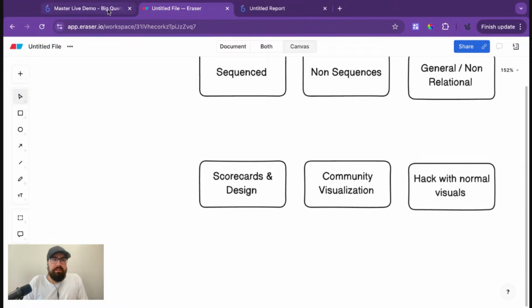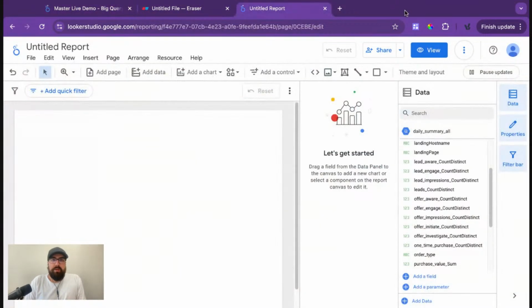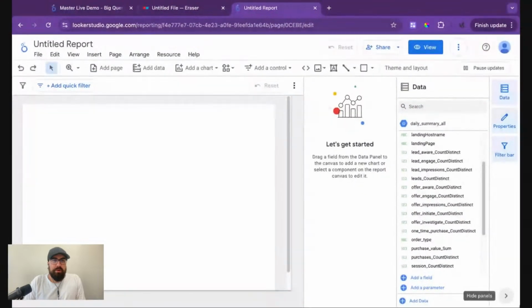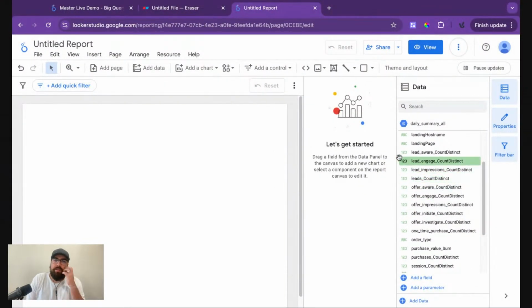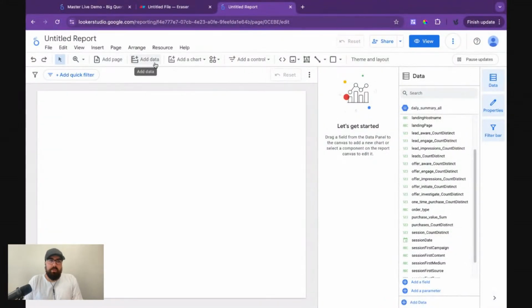So let's hop into here and we will start with a Looker Studio report. So I've got a BigQuery data set here that is of GA4 data. You can see landing page. You can see all these different types of things. This is already pre-prepped, so we're just talking about Looker Studio today. But let me show you how we're going to build these out.